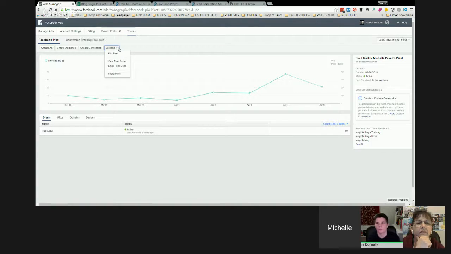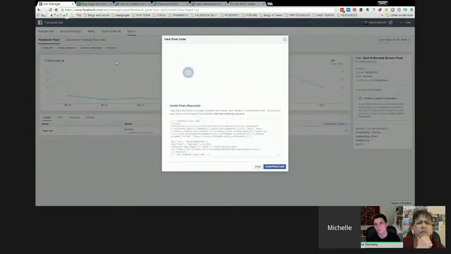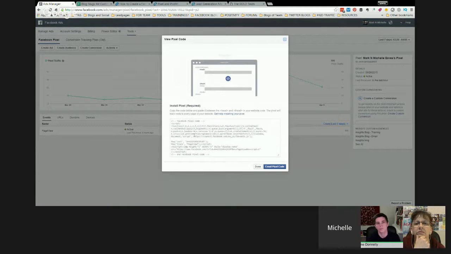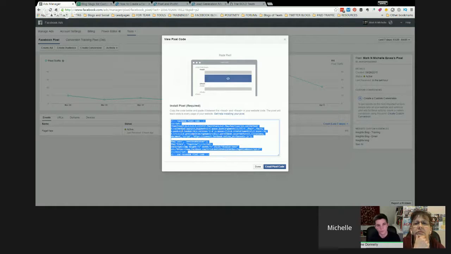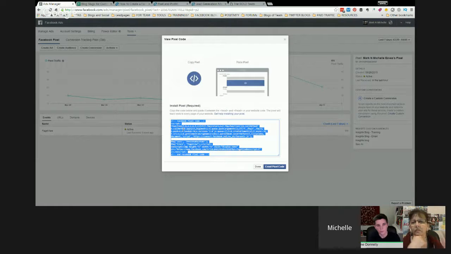And then once you get your pixel, you want to make sure you're on the Facebook pixels, so go to Tools and then Pixels again, and then go to Actions and View Pixel Code. This is the pixel that you're going to need to grab. So you want to grab the whole pixel and copy it.